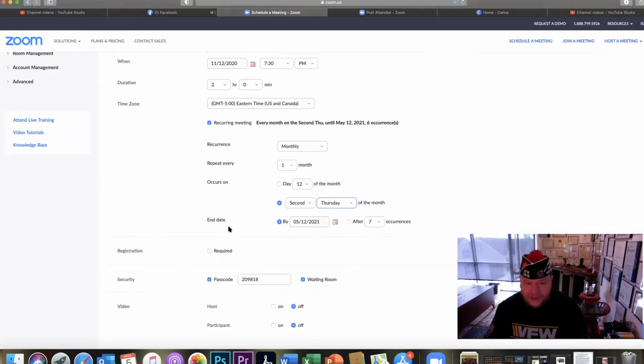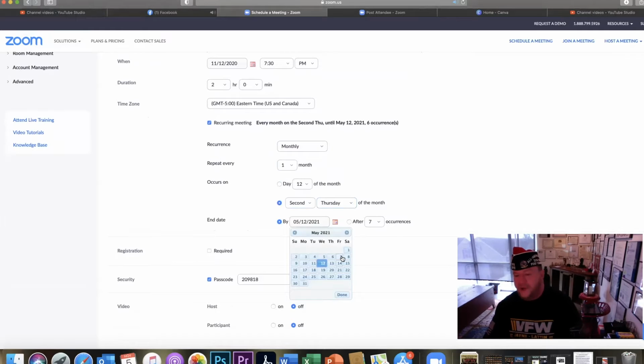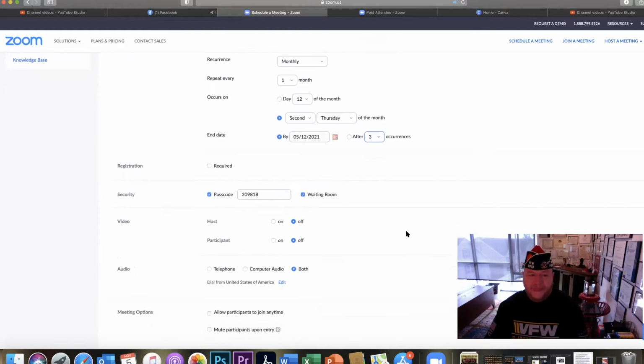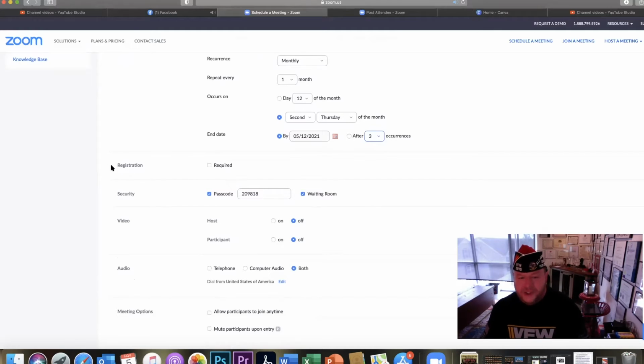Okay. Now here at the end date, I can pick how far out I want this to go. Do I want this to go all the way till May? I can do that. Or if I only want it to go for maybe a couple of times, I could pick 3 times. Okay. Registration, I wouldn't worry about registration unless you're setting up a special event where you want people to register. But we'll talk about that in a more advanced lesson.